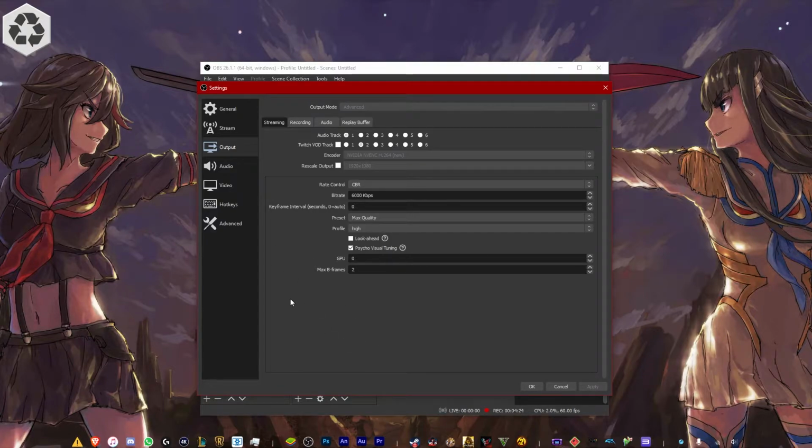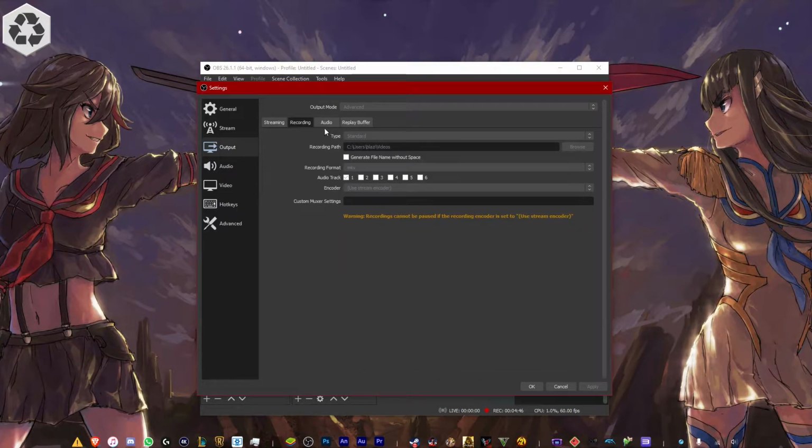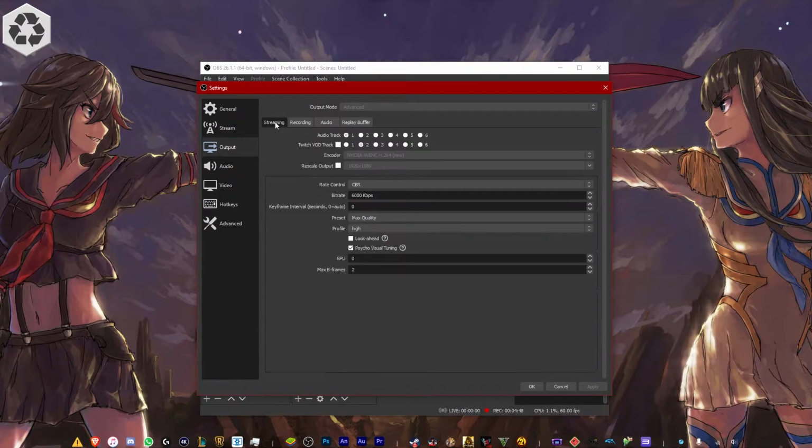If for some reason you can't record, if for some reason you can't stream with the settings you have, then it probably means you won't be able to record. But in the off chance that you can, like I said, the bit rate is essentially what your main focus is. So yeah, audio, you can leave that alone.